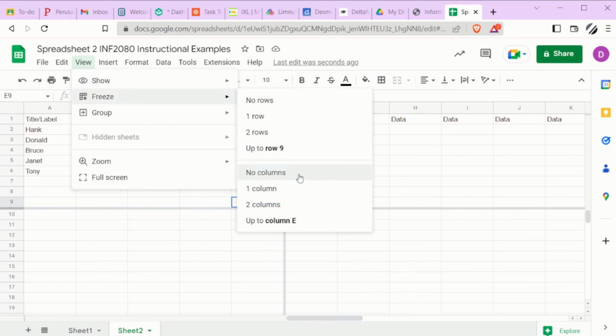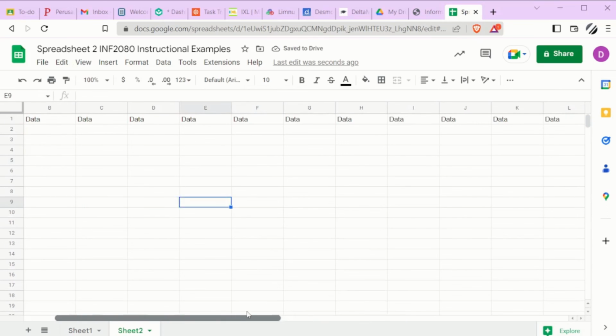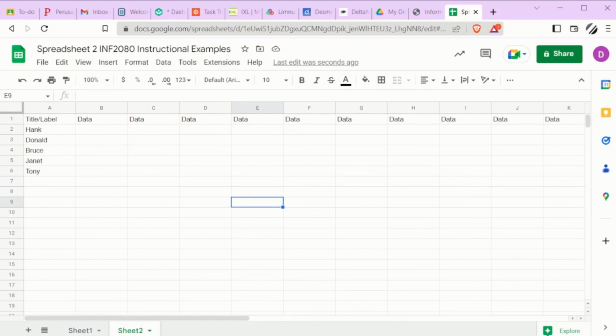And to remove it, we just pick our no columns or no rows options. And now none of this section or none of these rows and columns are frozen any longer.